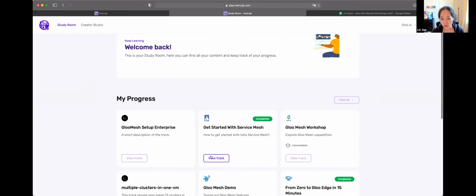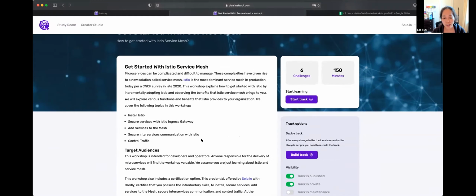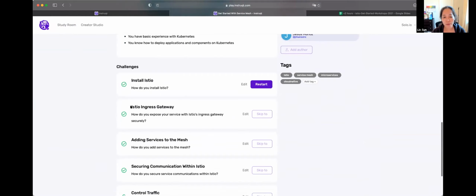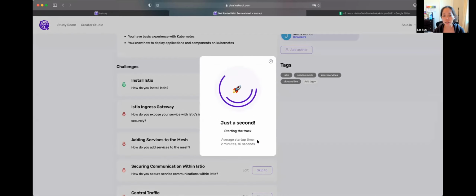You should be able to see your lab in your study room, and you should get into a view like this. Then click on lab 2, which is Istio Ingress Gateway, and click on the skip to button to get directly to lab 2. The reason we skip directly to lab 2 is we don't have time to teach you how to install Istio, which I assume some of you might have already done. When you click on skip to, it's going to jump into an environment that has Istio already installed, so you can play with Istio Ingress Gateway. So go ahead and click on that button.